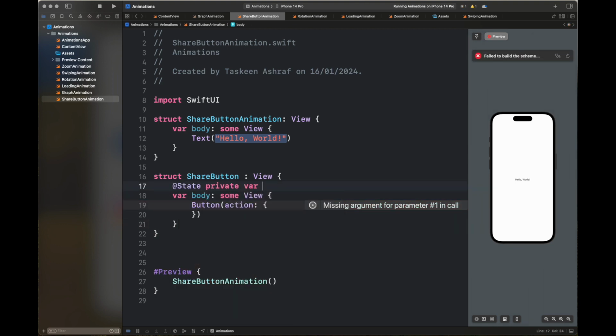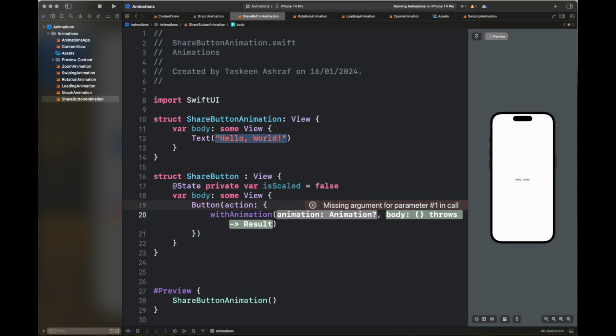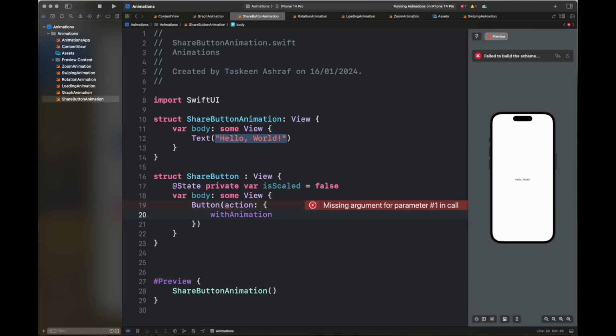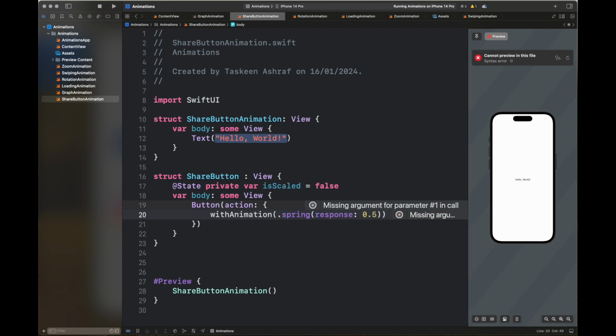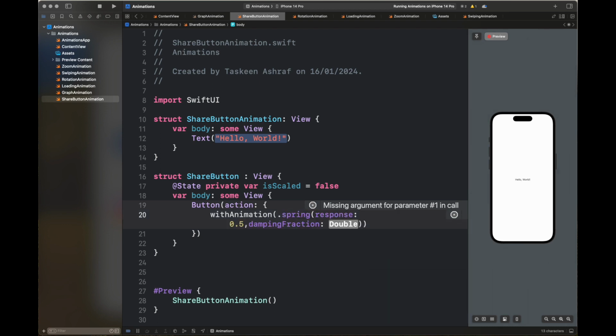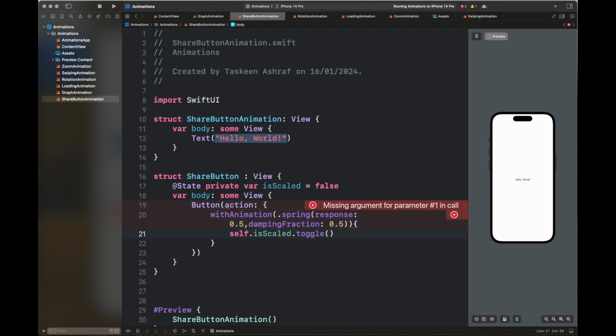We need to create some of the variables inside this share button for the animations to work. So first variable is isScaled, which means that it is already scaled or not. With animation, we are going to use spring animation in both the button click as well as when it is going to appear on the screen, with a certain response time and a damping fraction. You can copy the values here. You can play around with these values to see how the effect will look like.